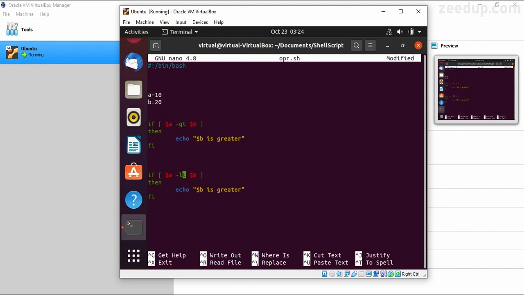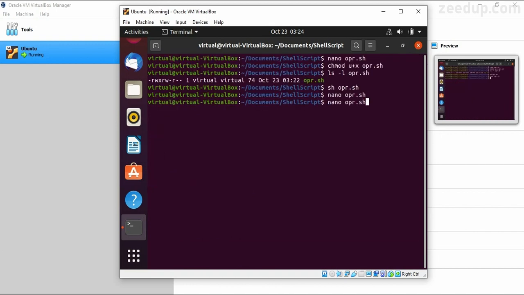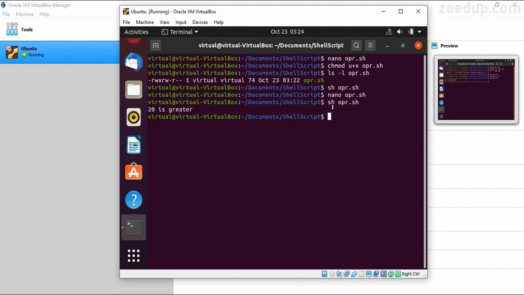That means in this case, this statement B is greater would be executed. We can just cross check it by saving it. Now we do not need to change the permissions in this case, we can simply execute it. And on execution we find that 20 is greater is printed, and that is absolutely correct because that is the output, right?